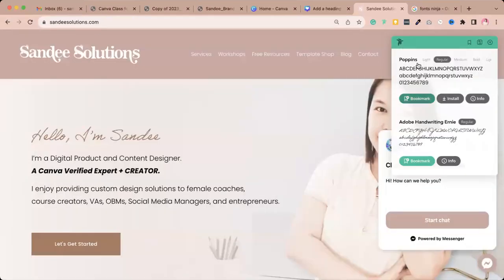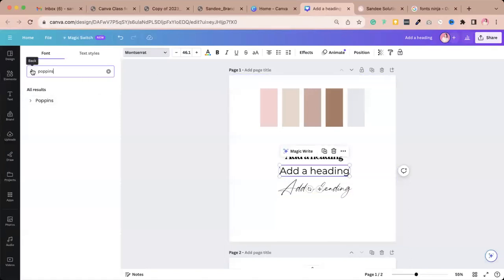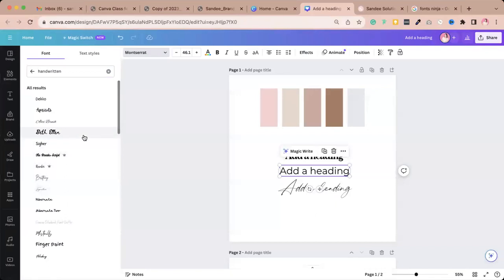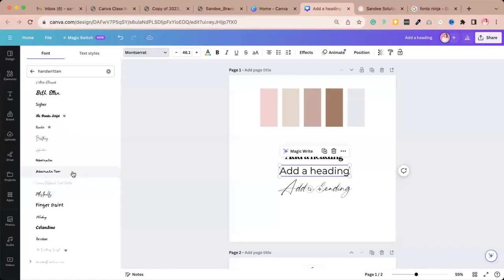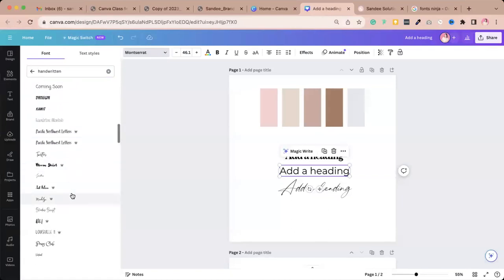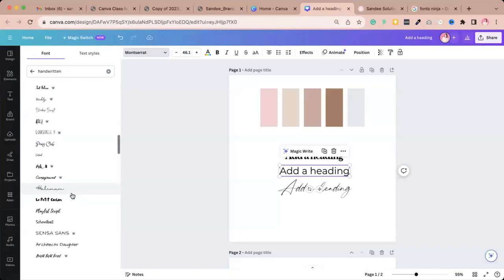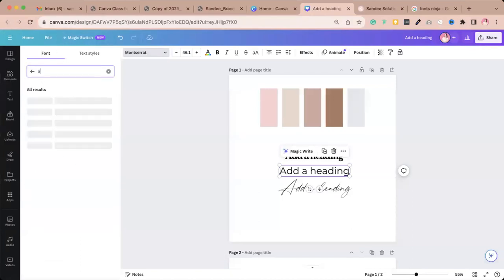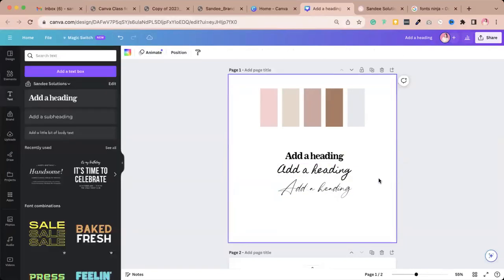So this is a handwriting font. All you have to do is go to Canva and type here "handwritten" or "handwritten fonts". All of the fonts under the handwritten category will show up right here. I think it looks similar to Applesauce. You can scroll your way down and find something similar. Or if you're already familiar with Canva fonts, then you can just type here, Homemade Apple, like that.